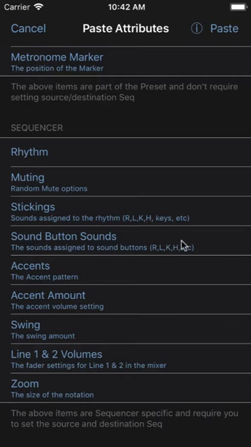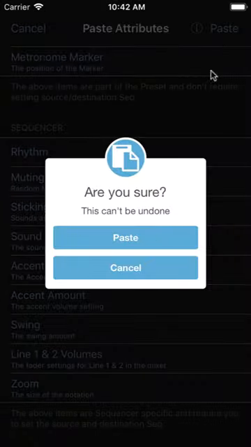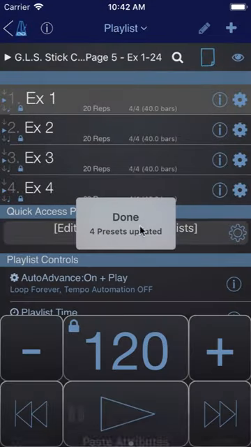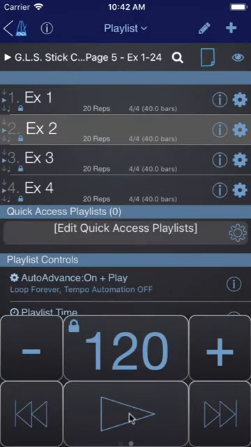So if you wanted to set the right hand to be a hi-hat and the left hand to be a snare drum, it's very easy to do for everything in one go. So you'll see when I paste this, these all have the new click sound for the one.